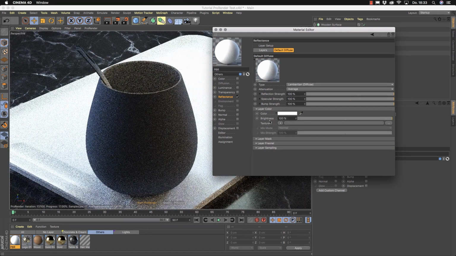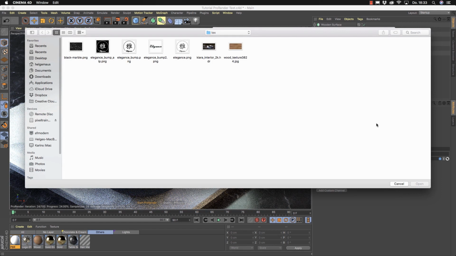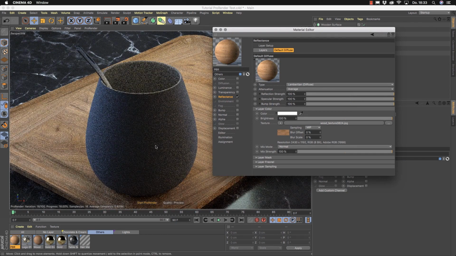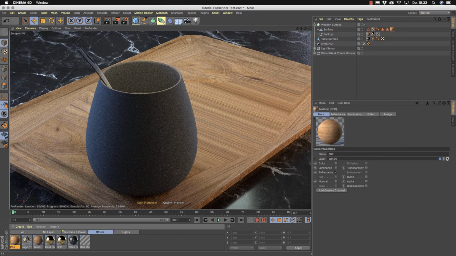Instead of that, I want to use a texture, and we load a texture. We have a wood texture in the files. If you load this, you see now the wood texture on the surface. But what you also see is that the projection doesn't look quite right. Let's go out of this and change the projection for a moment.